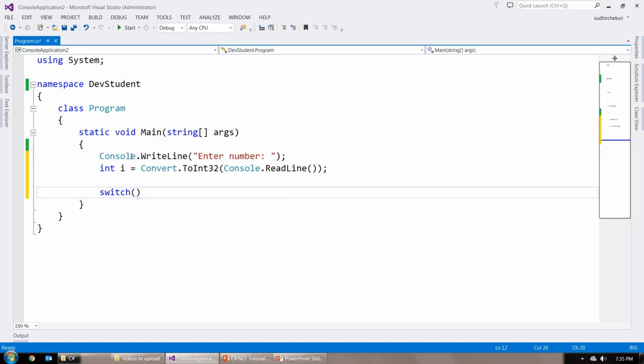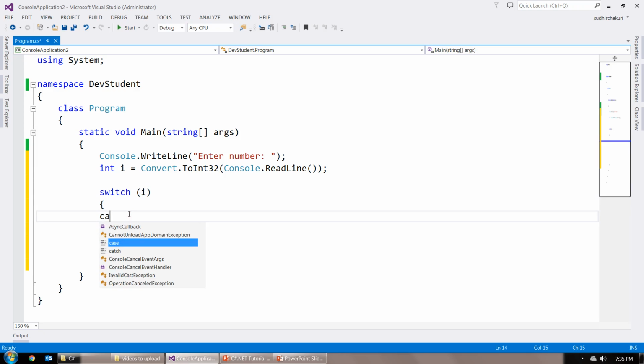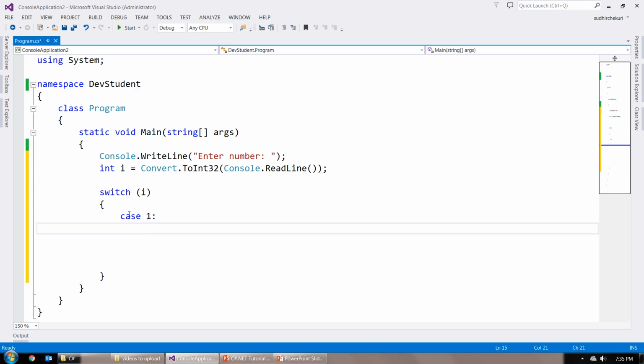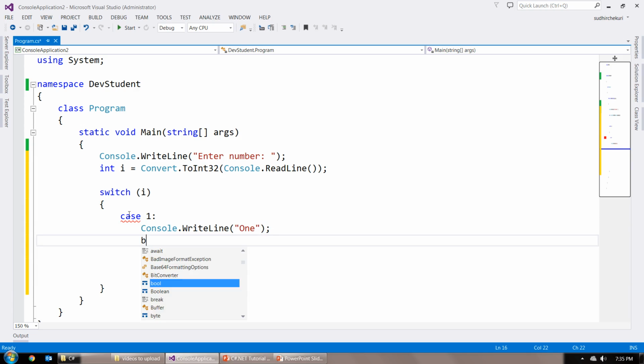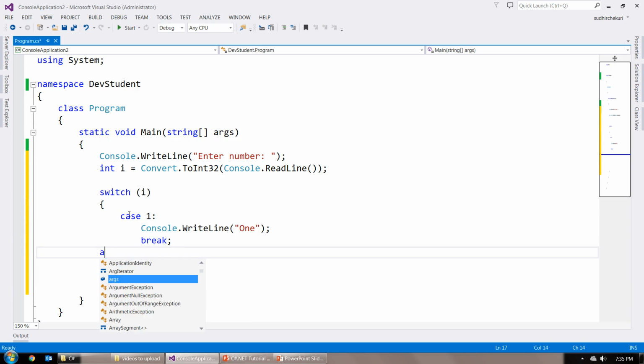So what I'm going to do is switch of i, open brace, close brace. In this switch, it's a branching where you can write multiple cases. One of the cases will be executed if that value is matched with the value inside i. So cases are going to be like this: case exact value inside the variable. Case 1. I want to write some message here which is one text followed by break. This break keyword will move the control to outside the switch statement.